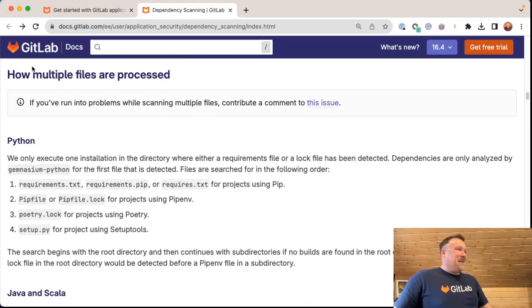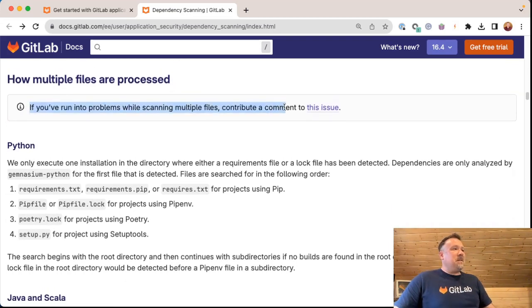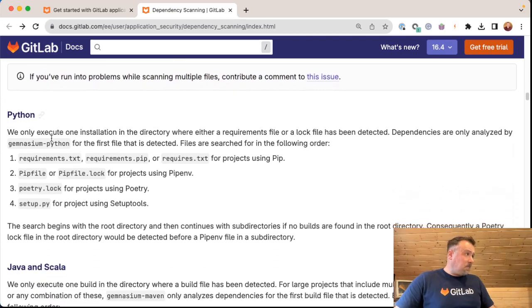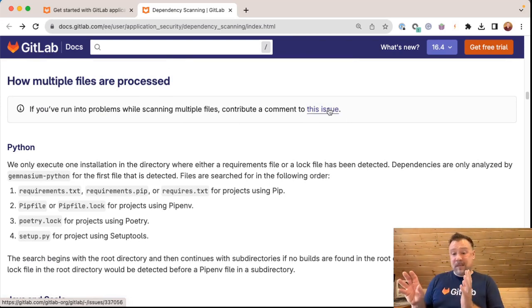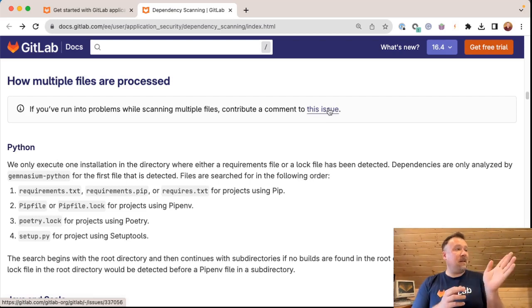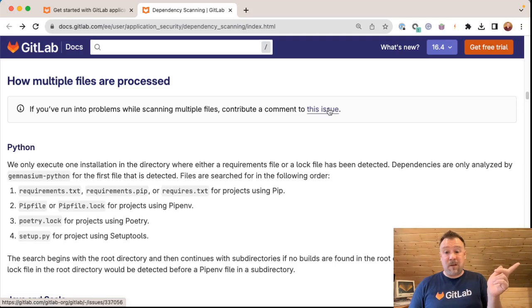How multiple files are processed. If you run into problems with scanning multiple files, contribute to the comments on this issue. The reason we ask for the community's help on something like this is because there are a lot of different languages, and it's easy, if we have multiple nested dependency files, like requirements.txt scattered all over inside of a project, to miss one of them. It sure would be nice to be able to cover that in a future version of our GitLab dependency scanner. So please contribute to that issue and tell us if we missed something.